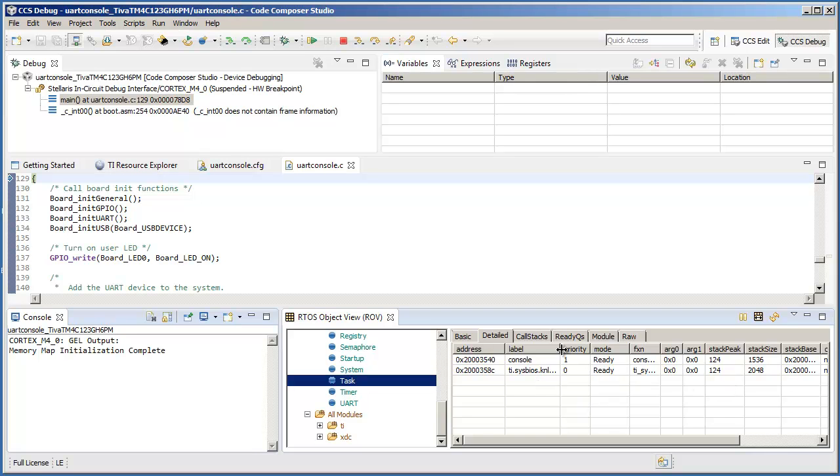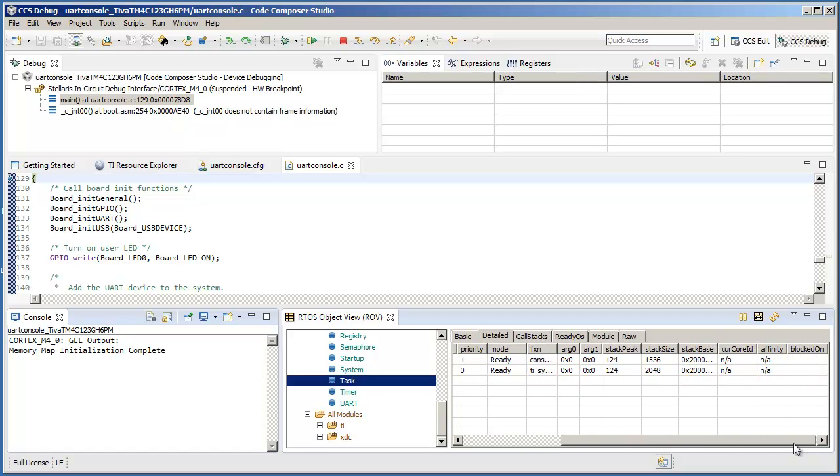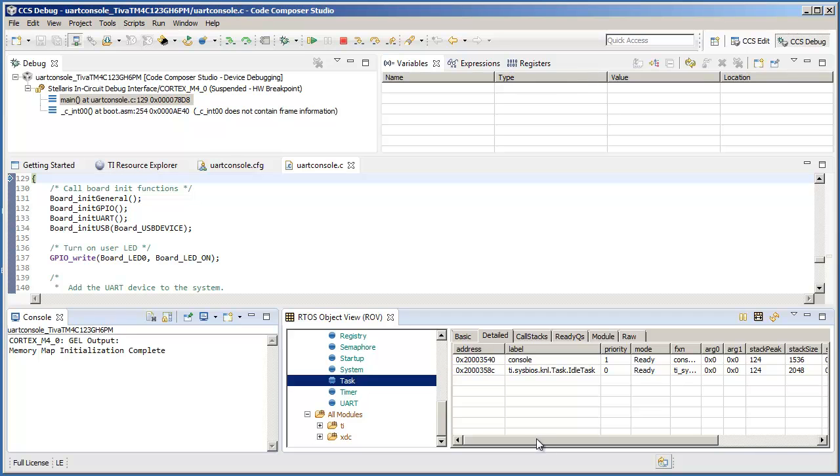So for this example, I have this one task with the label console and another one which is the idle task. It also shows you the priorities of the tasks, what state they're in, and since right now we haven't run the program yet, both of them are in the ready state. There are some other details as well, things like the stack size for each of the tasks and the stack peak. Obviously, right now we haven't run the program, so this information isn't very useful, at least not yet.